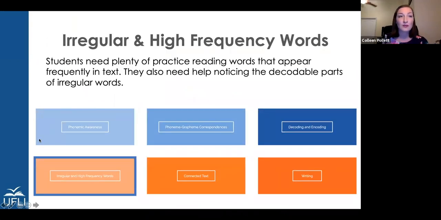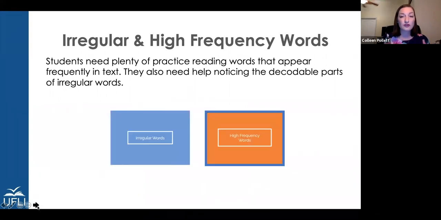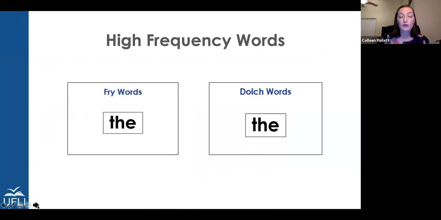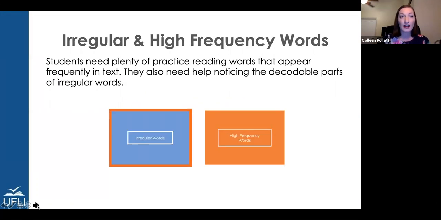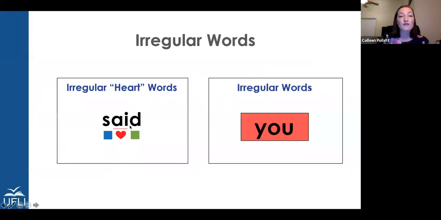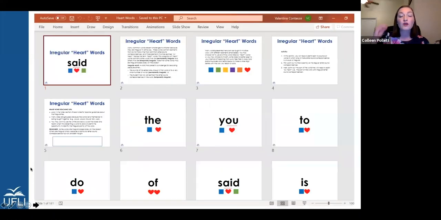So now moving along to the irregular word section of the resources. Really quickly, we do have high frequency words available, the Fry words and the Dolch words, just because we know those are really popular with teachers, but I want to focus on the actual irregular words. So we have heart words and irregular words. So just really quickly, I'm going to explain what these heart words are. So irregular words essentially have pieces where the phoneme-grapheme correspondences don't make regular sounds.